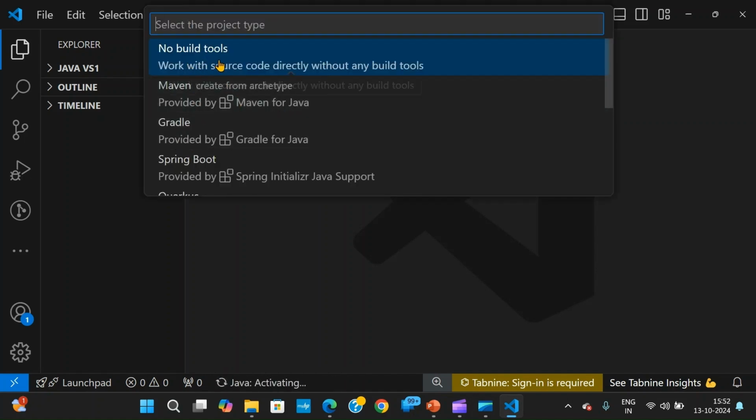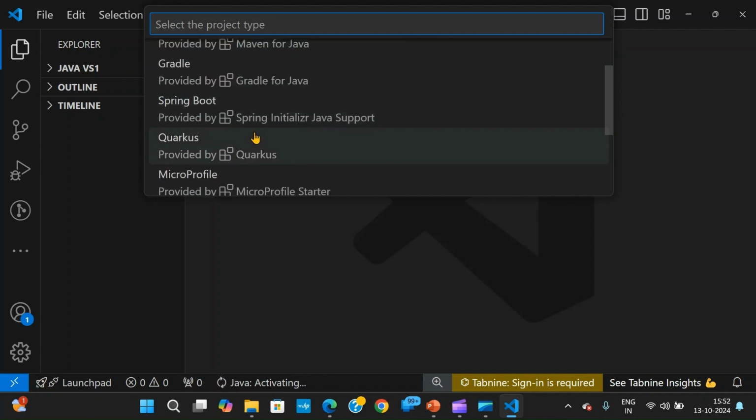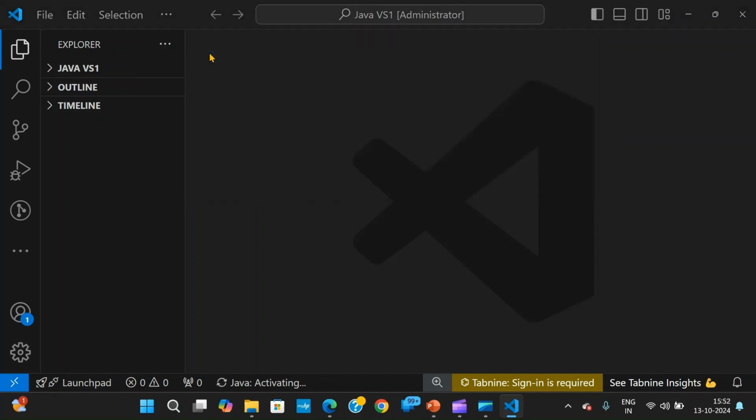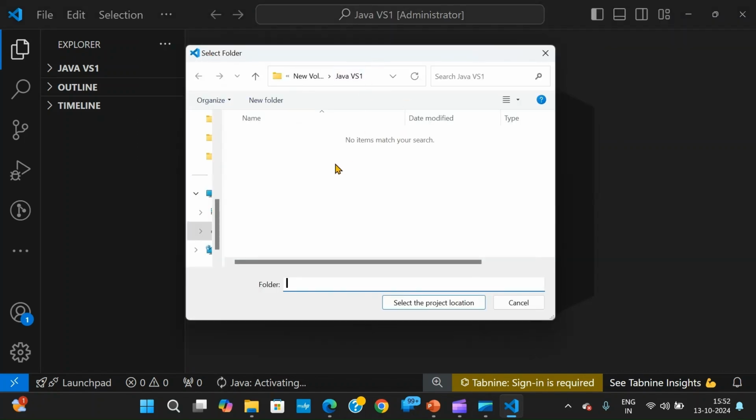Now here it is giving no build tools, work with source code directly without any build tools, or you can create the environment for specific applications, because we have so many options here for different purposes. Right now I'm going for no build tools. Now it is asking for a folder name where you need to save your Java files. I already have a Java VS1 folder, you can see here. Under that I want to create a subfolder.